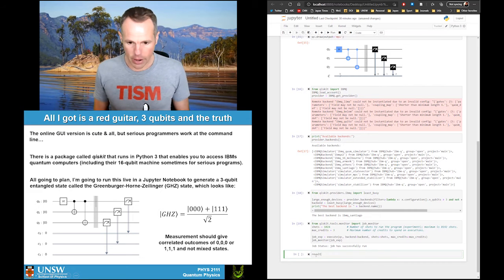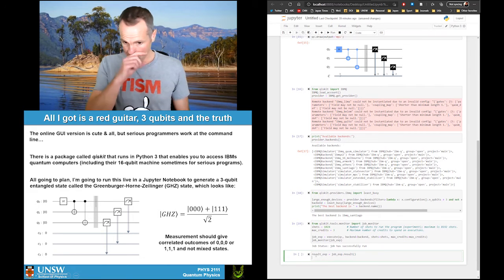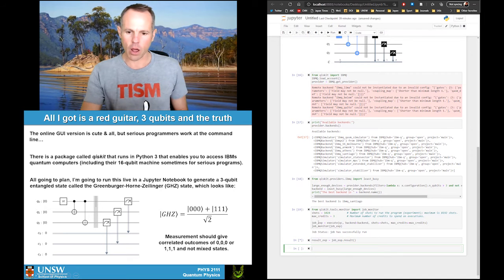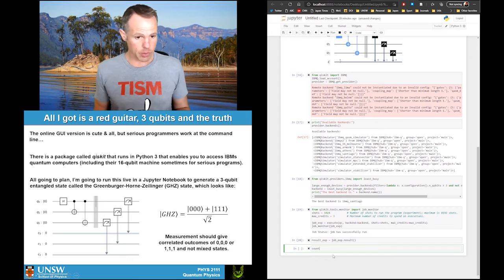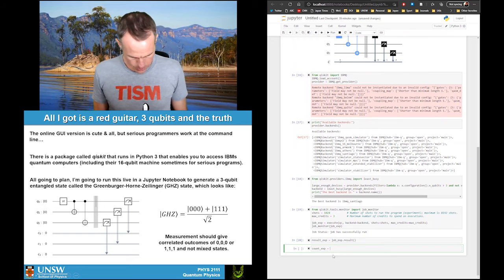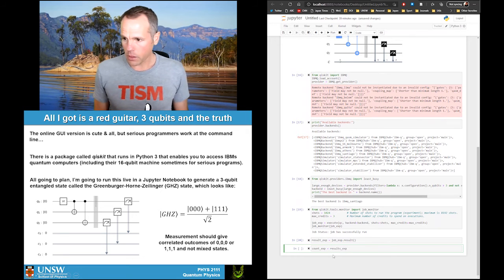So we need to define a result from the experiment. And we'll call that job exp.result. And so we're basically just parking the job result that we just did in a variable, okay? And you'll notice the job exp we defined on the line before as the execution on the machine. We're now going to just get statistical counts, right? Because we ran the experiment 1,024 times. So let's define something that's the number of counts, which is results exp dot get counts QC.